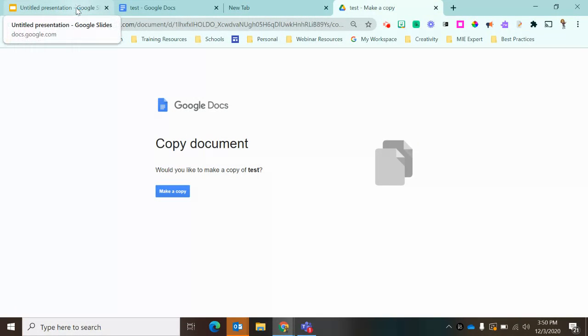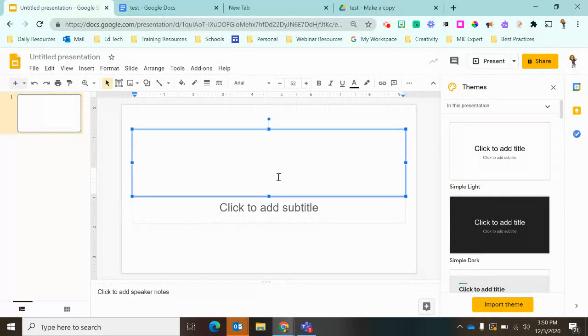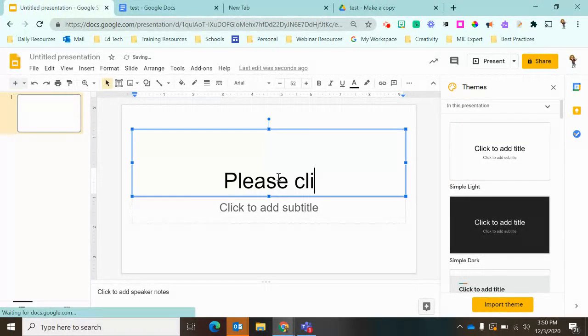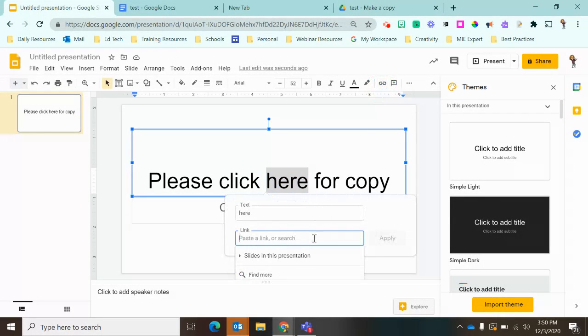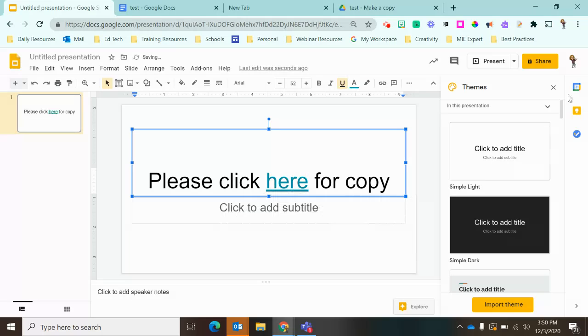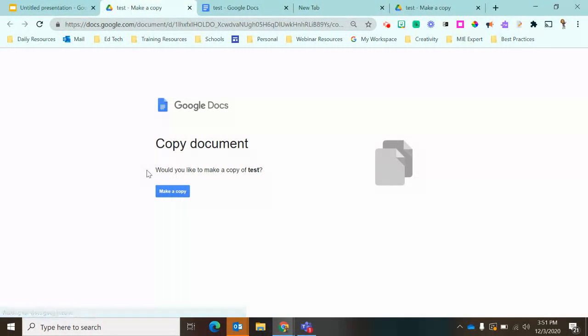Now, if you wanted to make this a link in some sort of presentation and force the copy from the presentation, then what you'll need to do is, for instance, in a Google Slide, I'm going to say, please click here for the copy. And I'm going to say, whenever they click on here, I'm going to make a link for this. And I'm going to paste that URL with the copy at the end on that link. I'm going to hit apply. And so now what will happen is if you give them this presentation and they click on this link, it's going to open a new tab and force them to make the copy.